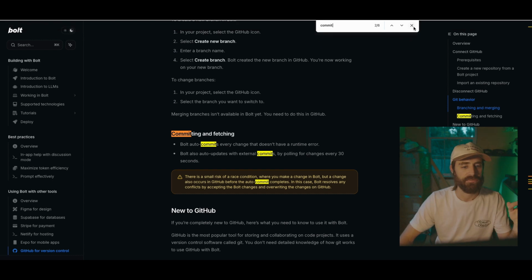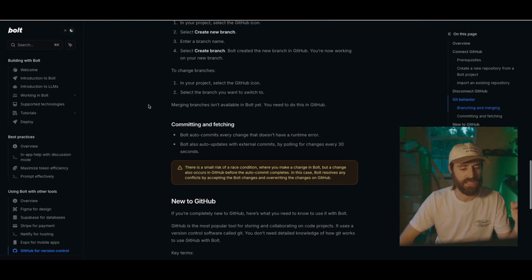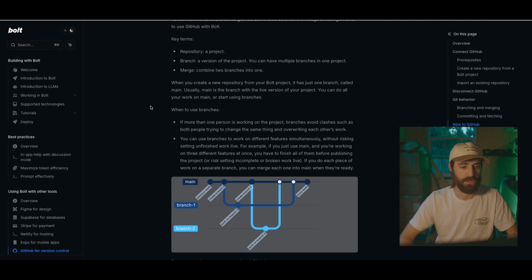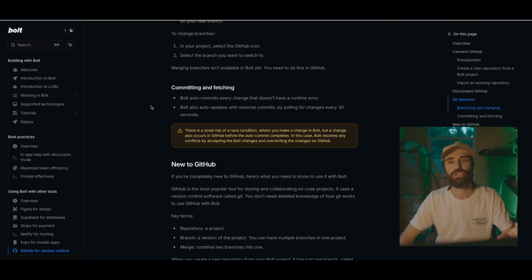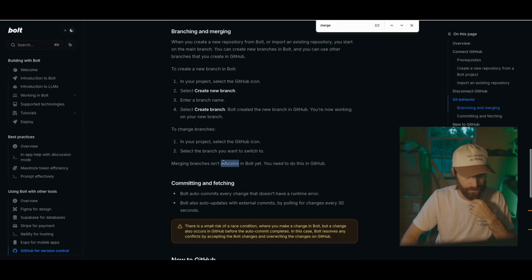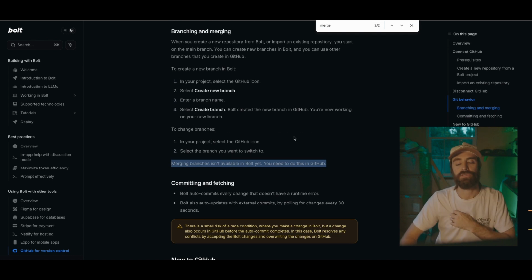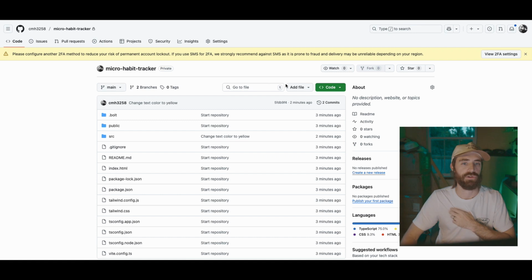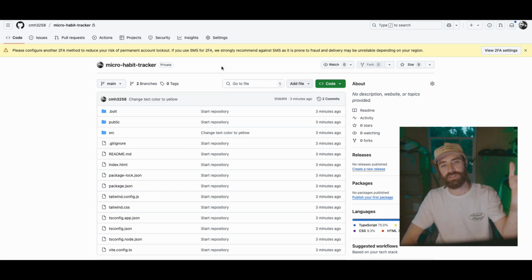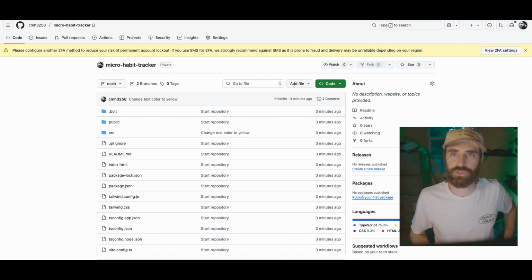Now, there's only one caveat. You can't merge those two branches in Bolt. You have to do that in GitHub. So merging branches isn't available in Bolt yet. You need to do this in GitHub. So you can go in here. We'll have to do another video on how to exactly merge it in GitHub, or you can just go do some research on it real quick since this video is getting a little long.